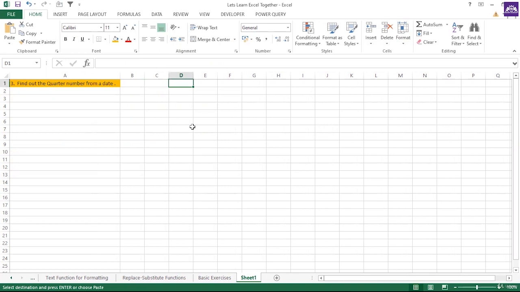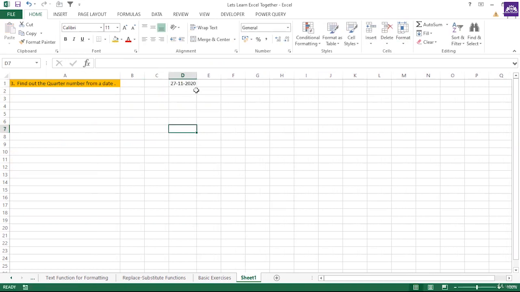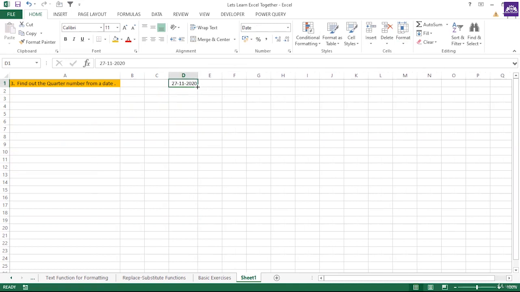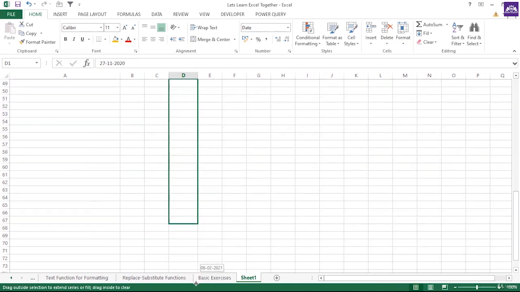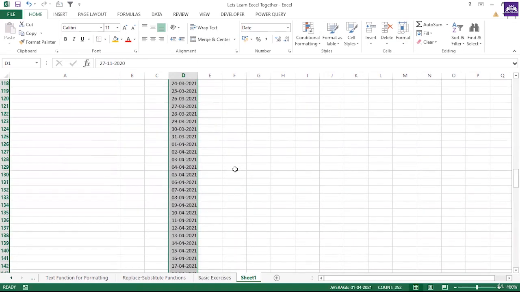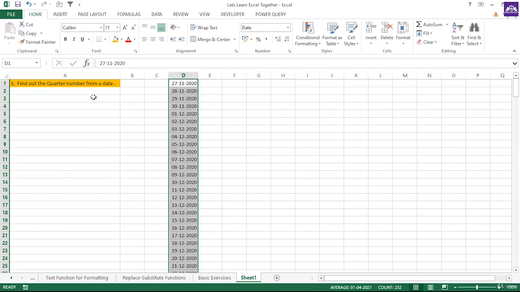As I mentioned, Control semicolon is the shortcut to enter the date. Guys, Control semicolon is a shortcut to enter the date. So you can drag the date down as much as you want, and we have to find out the quarter number from a date.